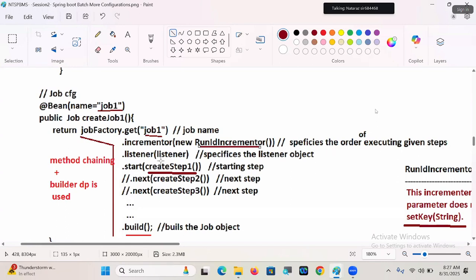What is the listener I configured? This. Already we configured listener as a component, that one. Okay, start step. What do you mean by start step? What is the first step to execute? Create step one, next step two, step three. Right now I have not created them, that's why. These are the methods where steps are created. That means I am specifying the order of steps to execute. After mentioning a lot of steps, guys, lastly, build method.